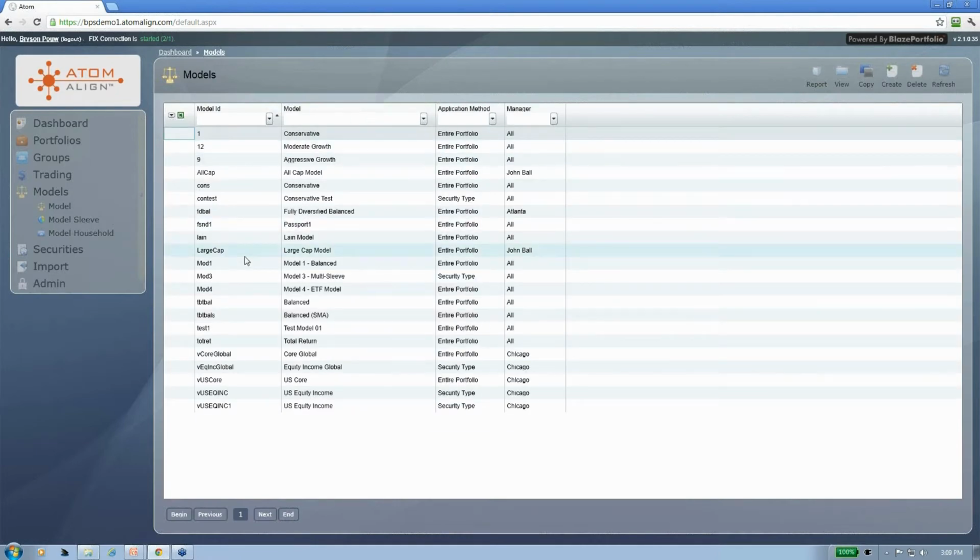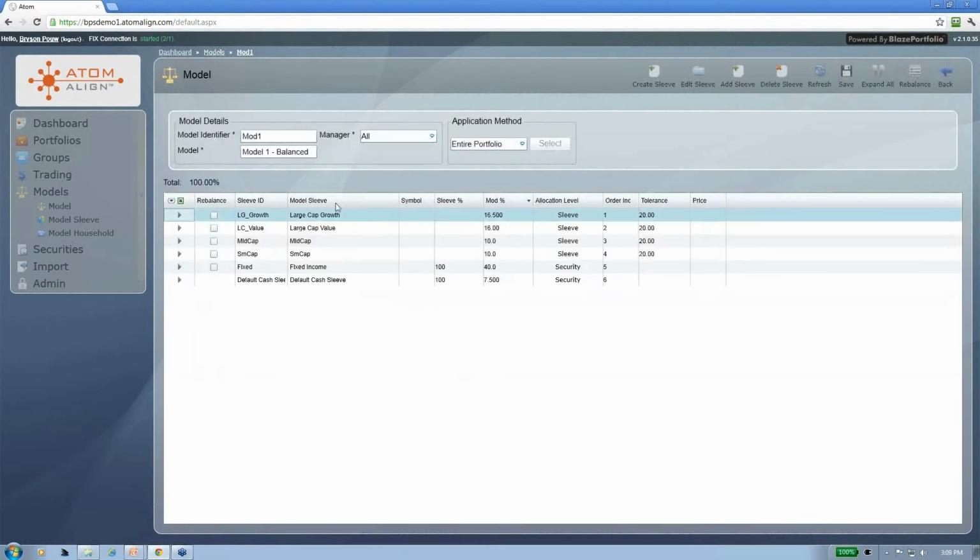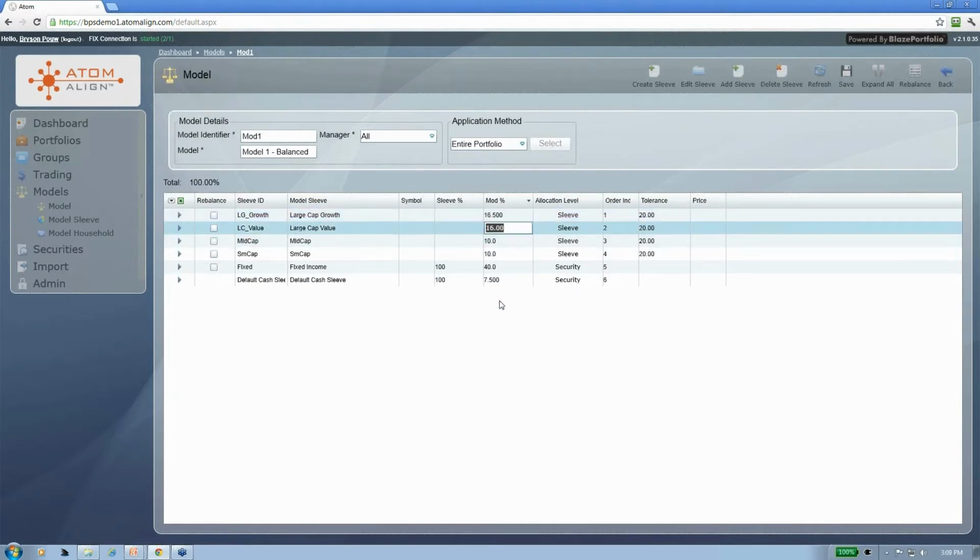capabilities. You can create an unlimited number of models in our platform, and we'll start off with a basic model that is listed here. So this model, or each of our models, are really comprised of one or more model sleeves. So this model has 6 different model sleeves. Each of these model sleeves you can assign a percentage allocation to, and that totals up to 100%.